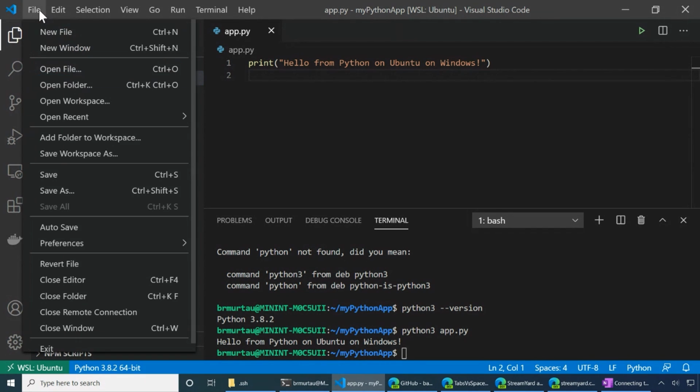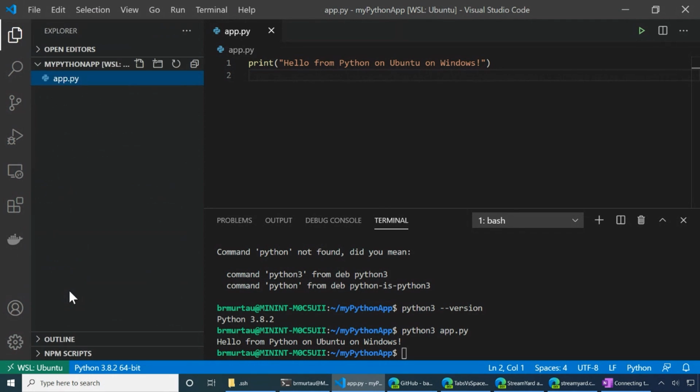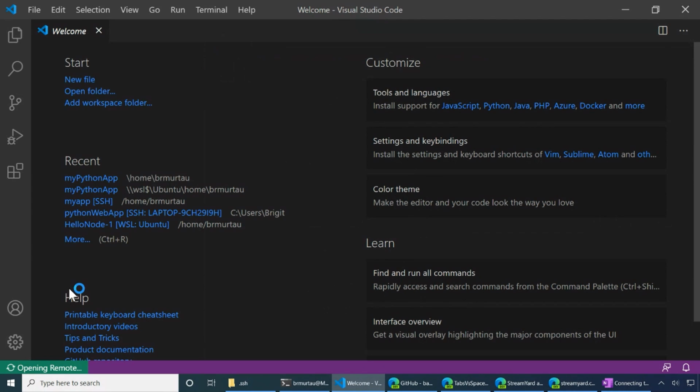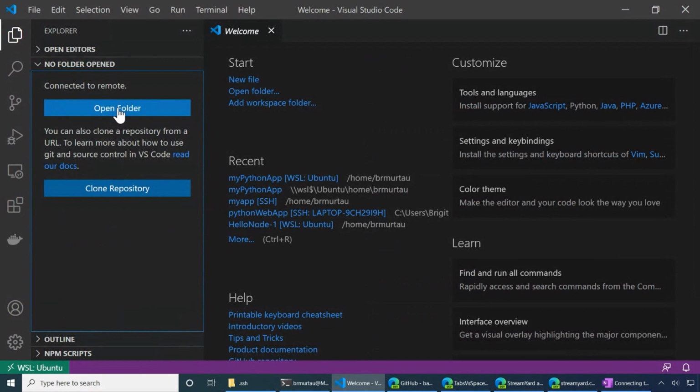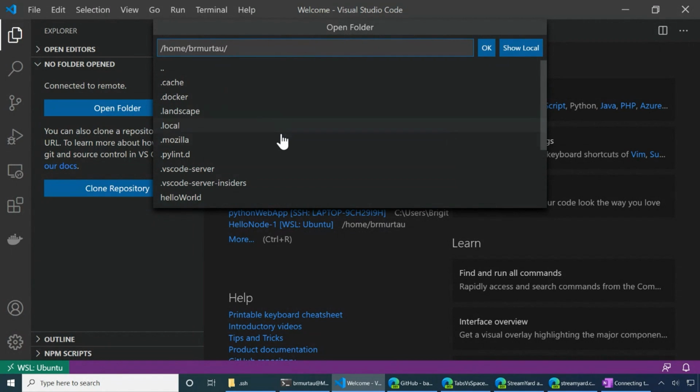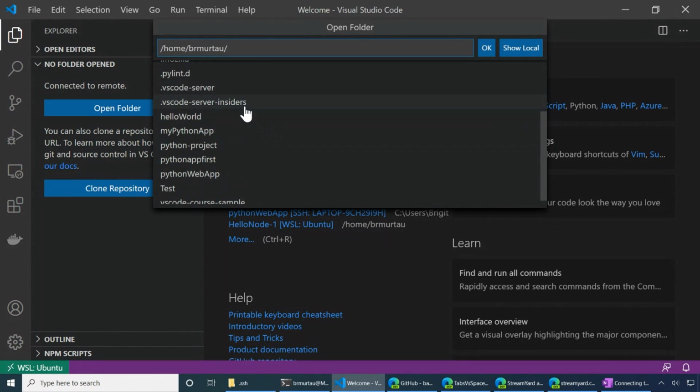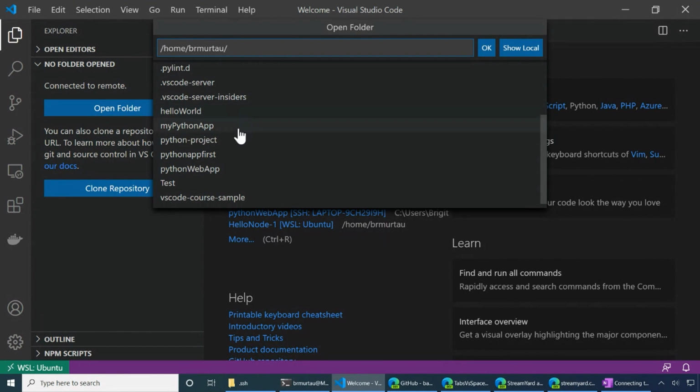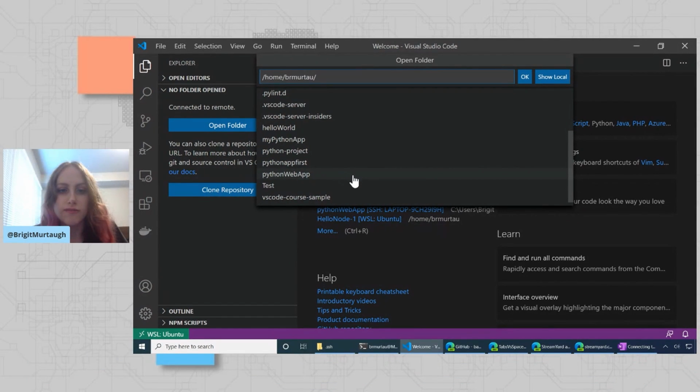So now if I go ahead and close this folder, I can still be connected to my WSL instance. And if I say open folder, I can go ahead and navigate my remote file system, which is going to be my WSL file system. And again, you want to use the WSL file system rather than the local file system for the best performance. And you also want to use WSL2 rather than WSL1 for the best performance.